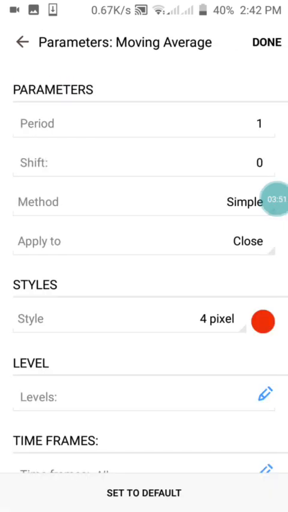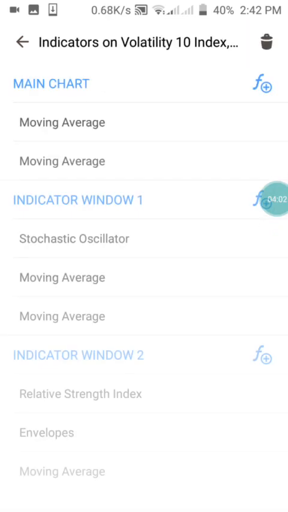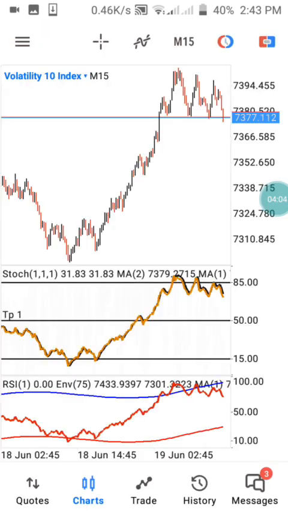We have the period of 1. We have shift to be 0. We have methods to be simple. We have apply to close, and we have our red as our style color here. So then you press on done. You see, these are the settings that you need to trade on volatility 10 on 15-minute time frames.